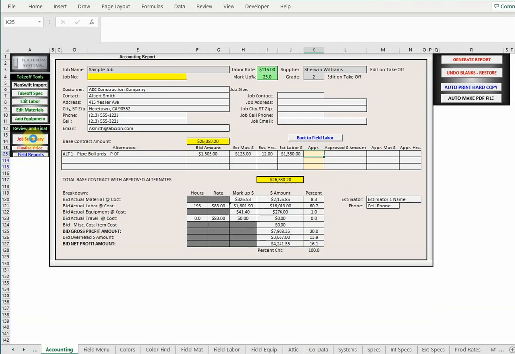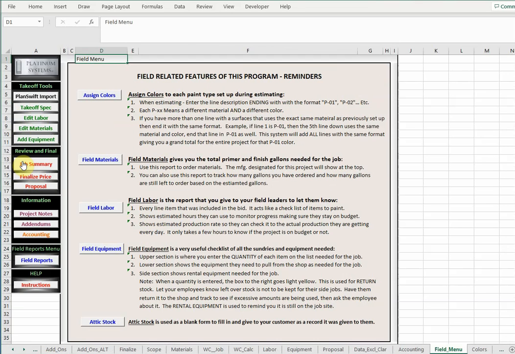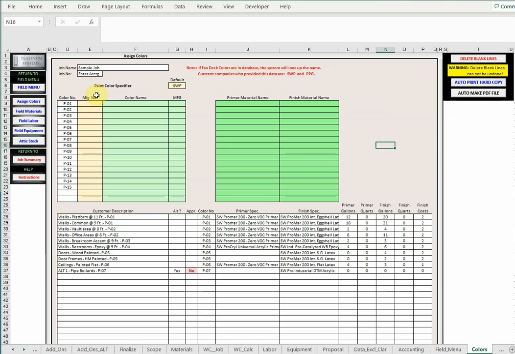We go back to the job summary and now continue with the field reports features of this software. Again, navigation bars over here on the left hand side. We click on the field reports and it takes you to this area here. The first thing we need to do is to find out what colors are used on this job and where they go. So we'll hit the assign colors button here.